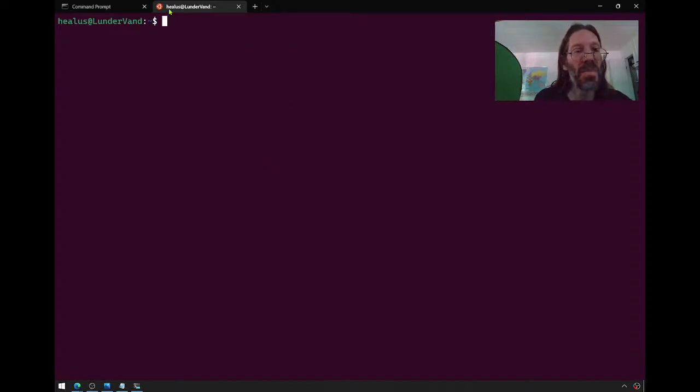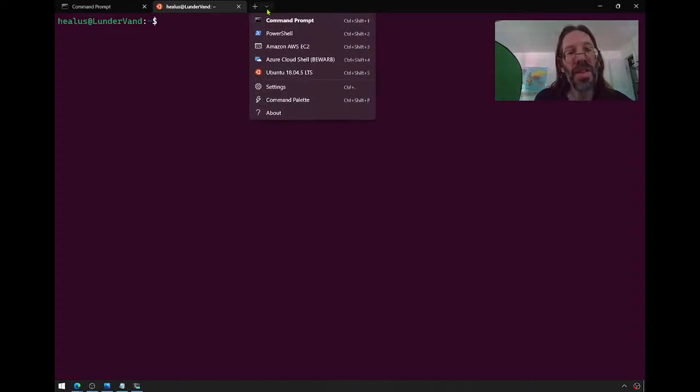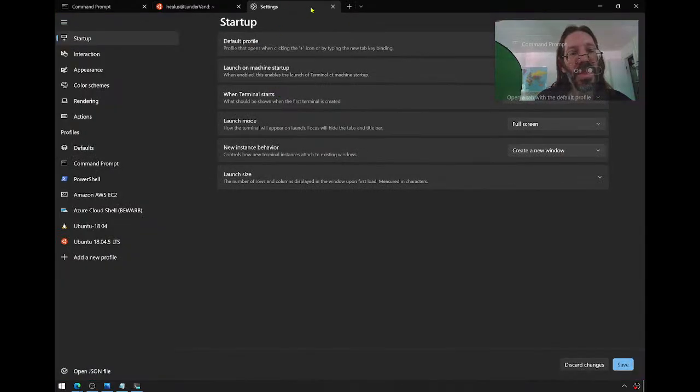Ubuntu 18.04. Now we can go into settings. Settings will bring up another tab. See, it's another tab. It's sometimes confusing, but it is another tab. And we change our default profile now to 18.04. Save. And I guess I'll just jump right to it.